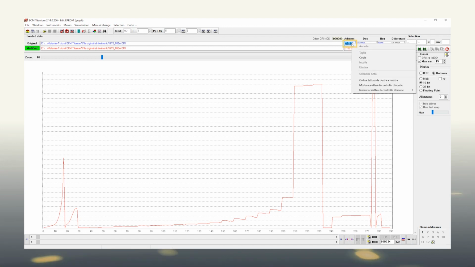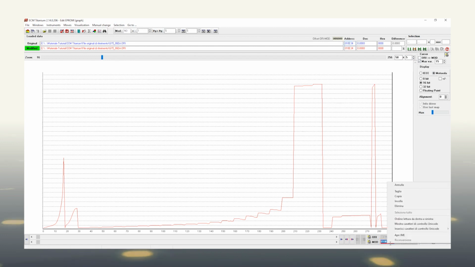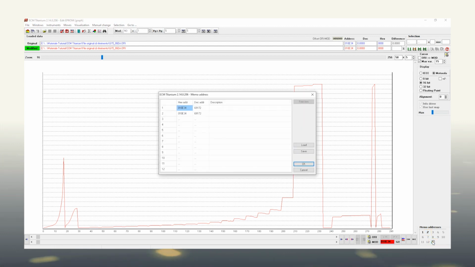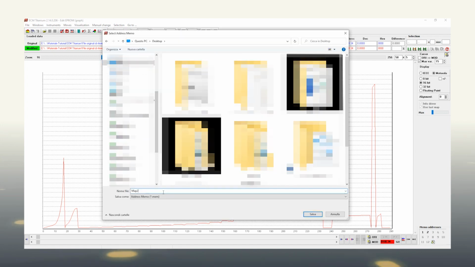To return to the same point of the original file, we just need to rewrite the address in the related box. Then click on the Go button. It is also possible to save the registered addresses clicking on one of the 12 buttons in the memo addresses with a short description in a file with the .mem extension to be uploaded later. This panel allows you to automatically record the addresses related to the position of the vertical cursor.